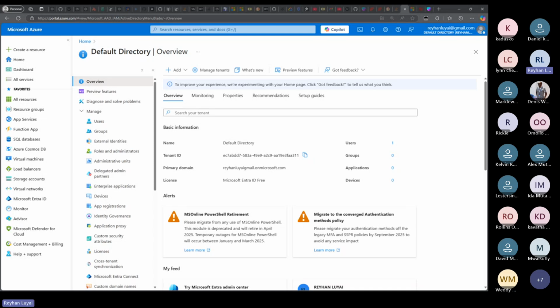Okay, so as I was saying, we can observe on the overview page we have lots of useful information like the number of users here, number of groups, the number of devices, and the type of licenses we possess. I have Microsoft Extra ID Free. So let's create a new user.